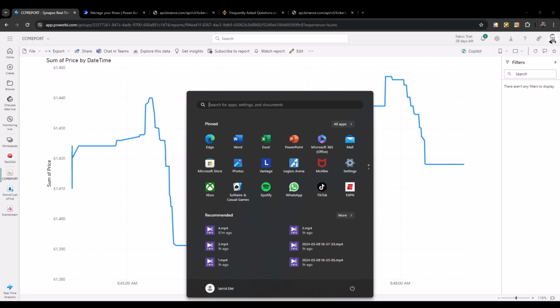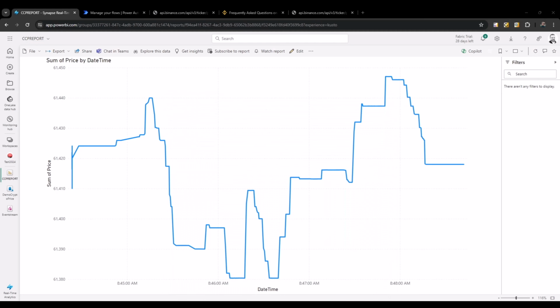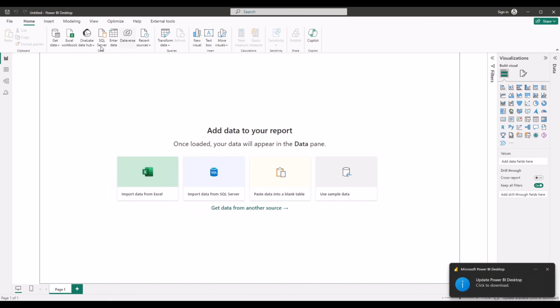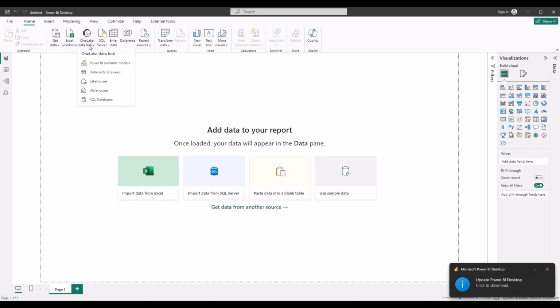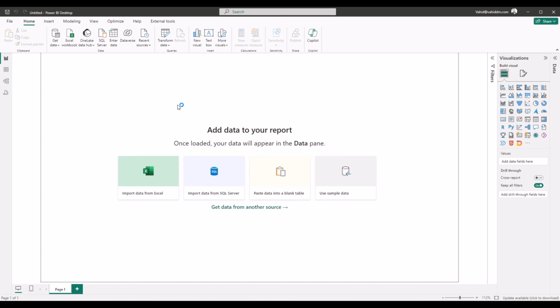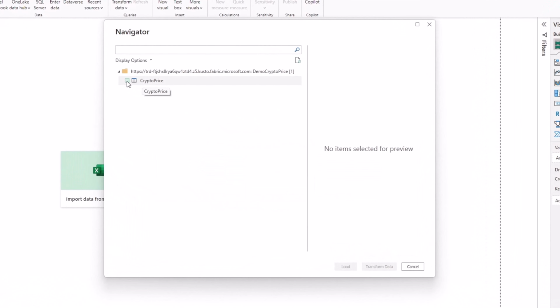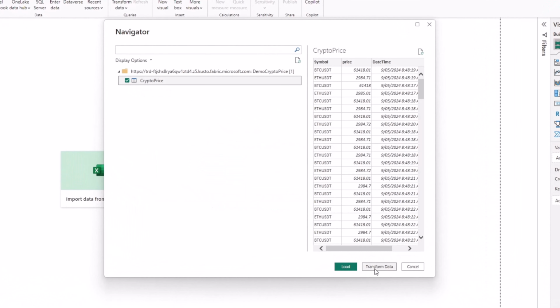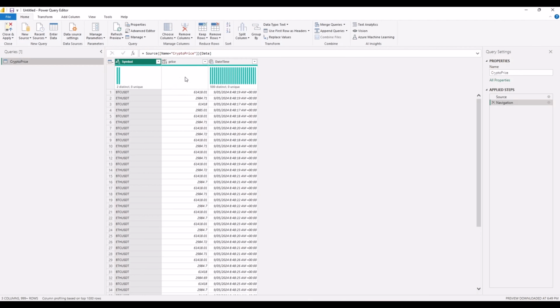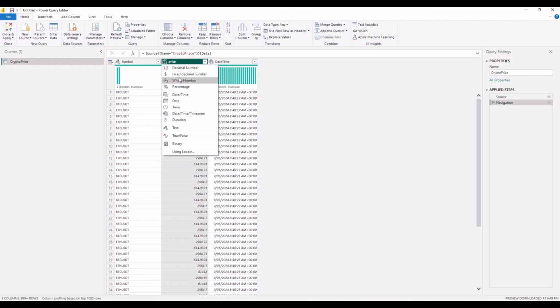We can create a report in Power BI Desktop as well. So in Power BI Desktop, what you need to do is go to OneLake Data Hub, select the KQL database, find your KQL database here, click on continue. And then here, there is a table named crypto price, and let me transform the data here first. I want to use DirectQuery mode here, not the import mode. Here, and then price, change it to fixed decimal number or decimal number.